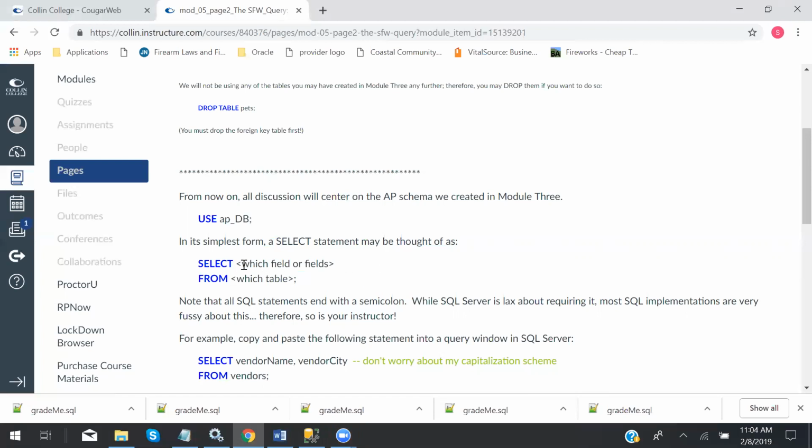So select what fields from which table. All SQL statements should end with a semicolon. SQL Server is somewhat promiscuous about requiring it. SQL Server does not always require it. Most implementations are very fussy about this. Therefore, I am fussy about that.